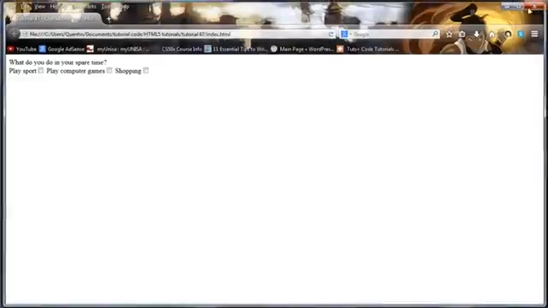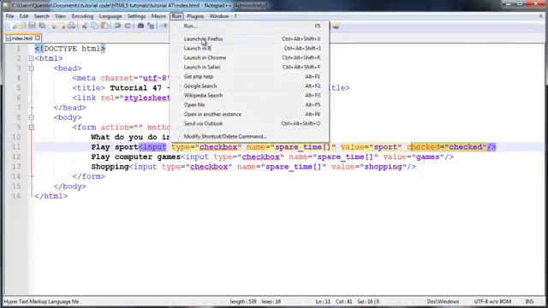So it won't actually work if I just refresh this. I'm going to have to run it in Firefox anew. And as you can see, whenever the user first loads this page, they're going to have play sport ticked by default.